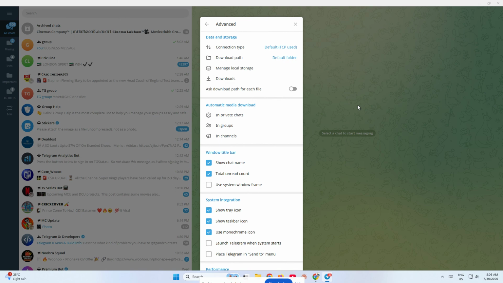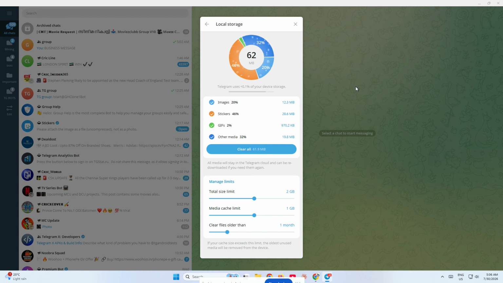Now look for the Data and Storage area, and under that section, select Manage Local Storage. This feature lets you clear cached files and media that Telegram has stored locally on your computer. If your goal is to free up space or remove stored Telegram data from your PC, this is the safest built-in option available on desktop.